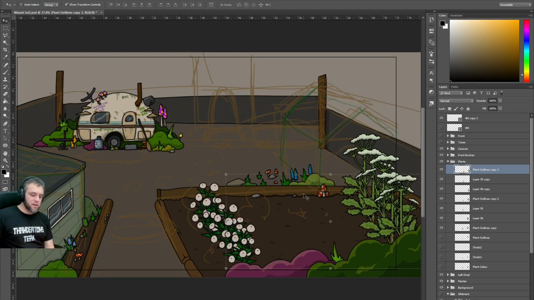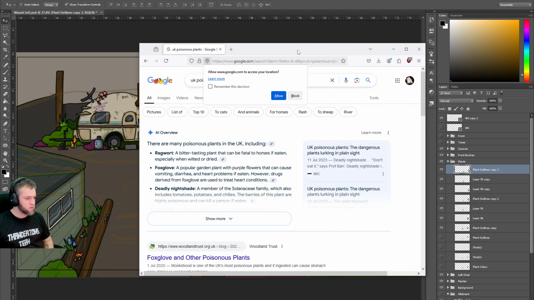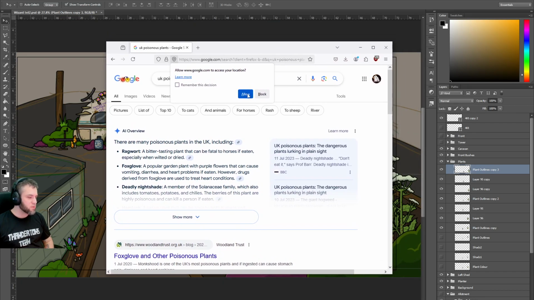What else are they growing down here then? We've got giant hogweed. What are the poisonous plants that aren't just umbellifers? Because it looks like they just love umbellifers. Let's go UK. Ragwort? No, I'm not drawing ragwort, that's crap. Nightshade.